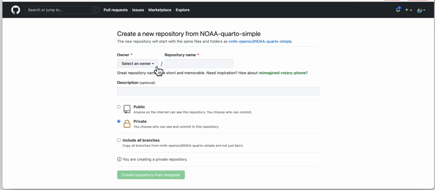So they can select who the owner is and give it a repository name. For this particular one, I do have to add to the instructions that the user needs to click public, because it's going to be making GitHub Pages, and the website is going to be on the GitHub Pages or gh-pages branch. So I had to include in the instructions that they need to click that box there.